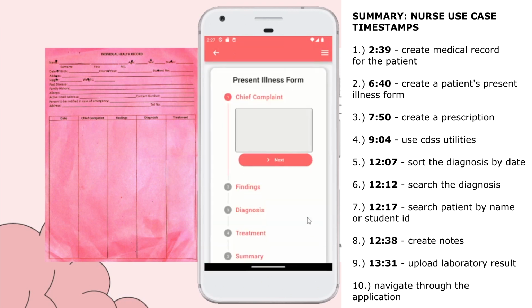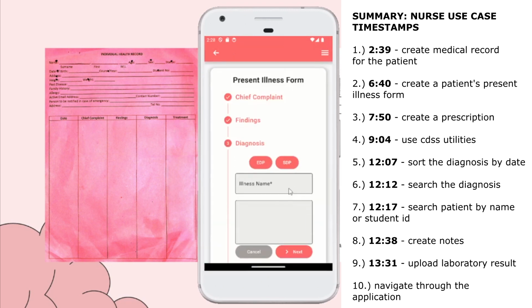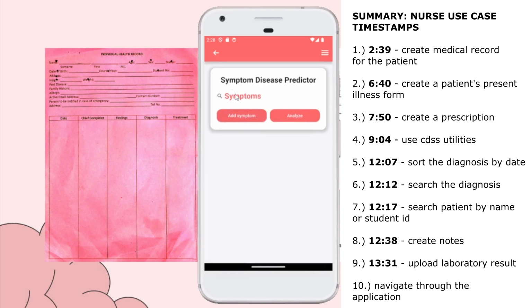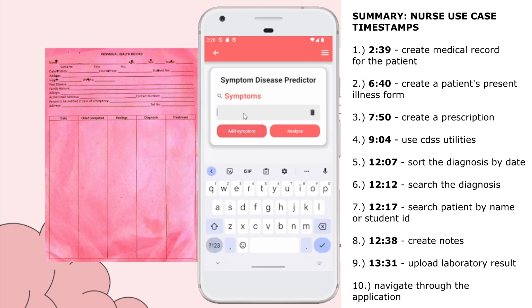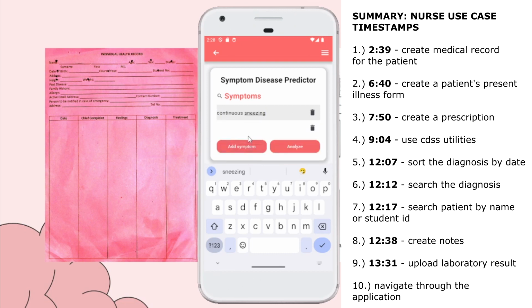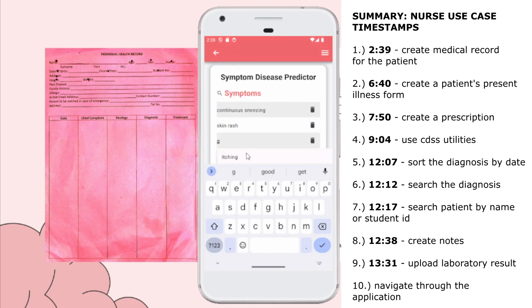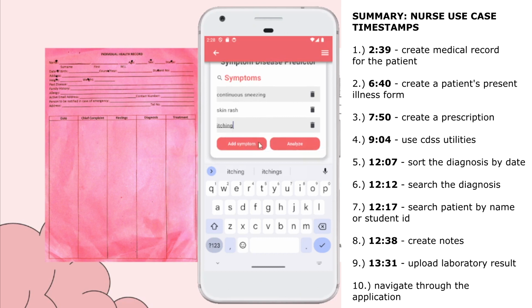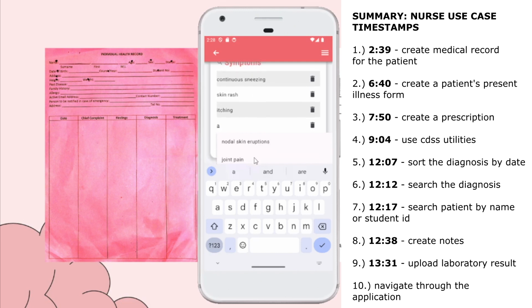Now let's just say that we want to use the SDP. By clicking on the SDP, we have a symptom disease predictor. To use this, we can say add symptom. The patient has continuous sneezing, skin rash, and itching. To use this, we have to insert a minimum of 3 symptoms to have a somewhat accurate result. So let's just say we're going to insert 4.